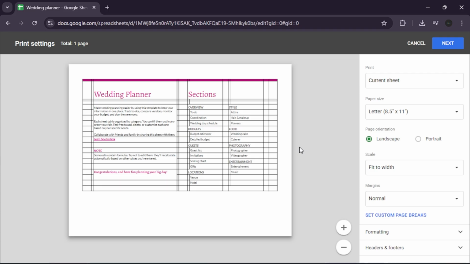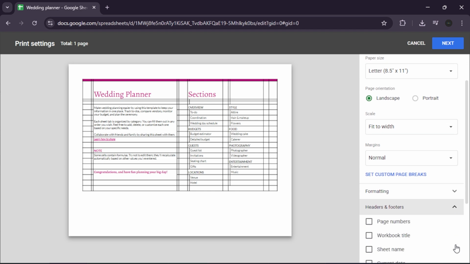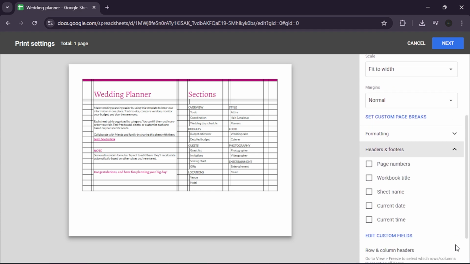Next, access headers and footers. Once you're in the print settings, you'll need to expand the specific menu for page annotations. In the right-hand sidebar, scroll down and click on the Headers and Footers section to expand it. You will see a list of common items like page numbers, workbook title, sheet name, and current date. Checking these will automatically place them in the default corners of your page.